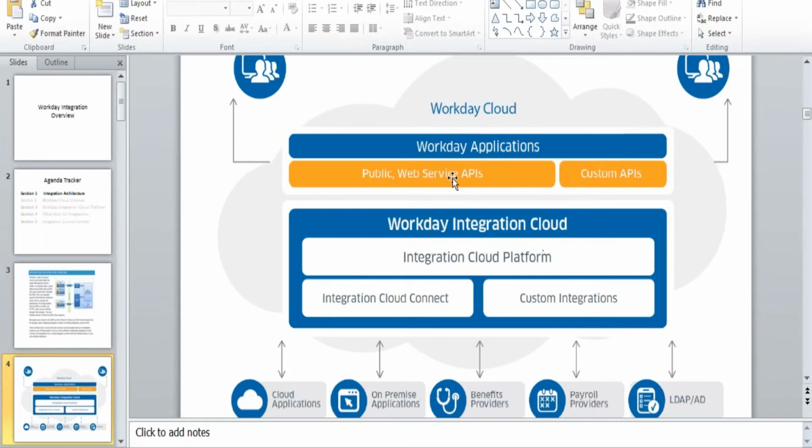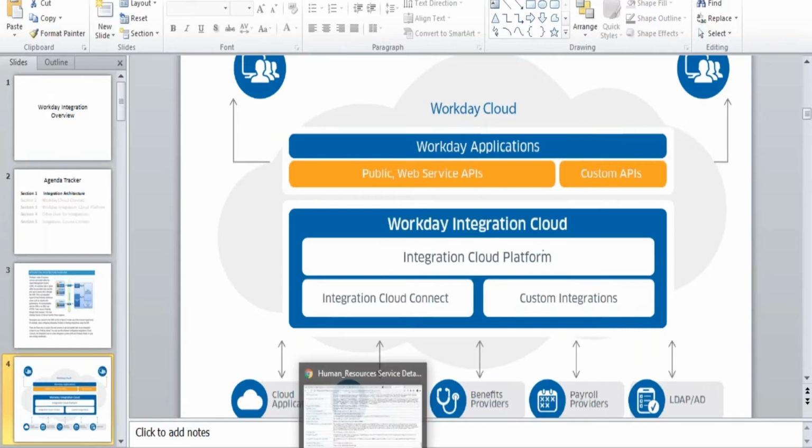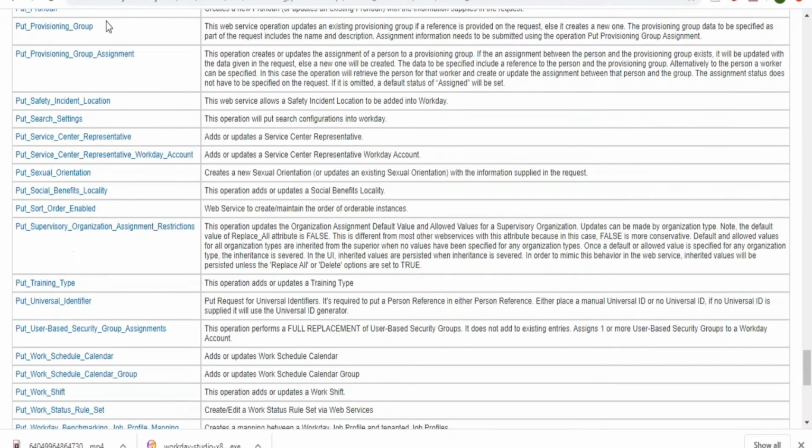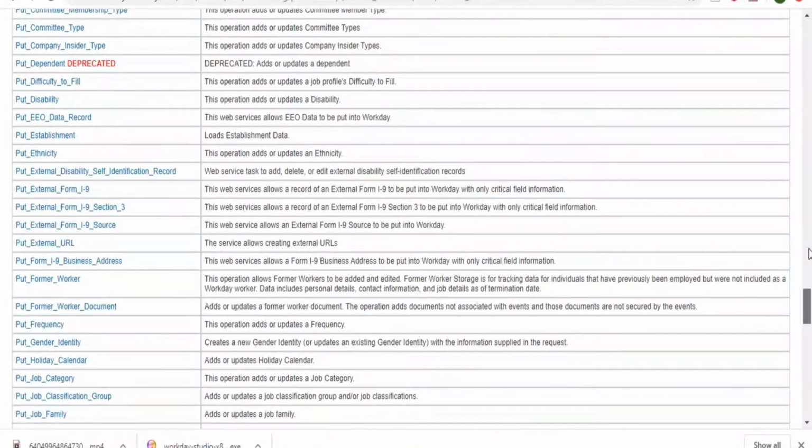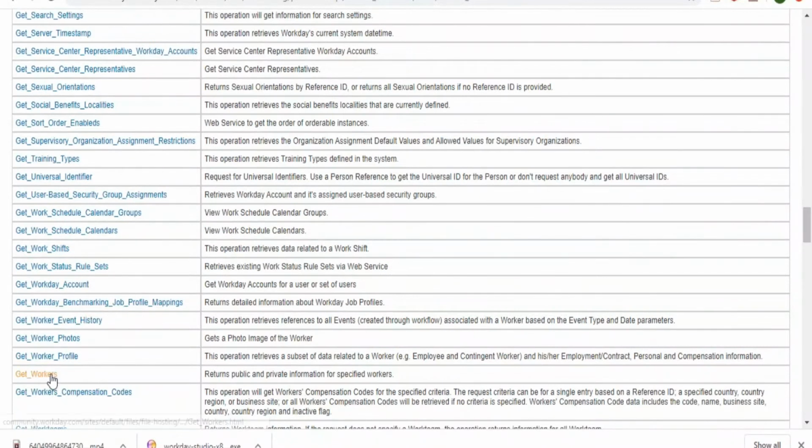Public web service APIs are the ones provided by Workday. As you shared, when you click on this, all these operations are called public web service operations. Anyone can access them using that URL, and each has code. Let's take one of the operations. Get Workers is a web service operation that returns public and private information of specific workers.